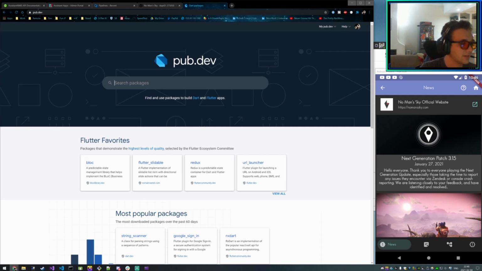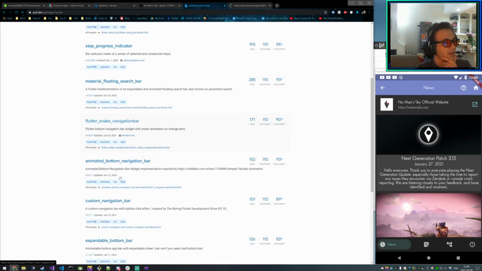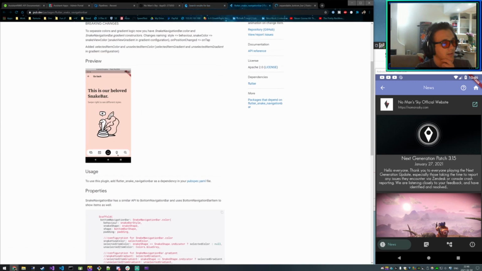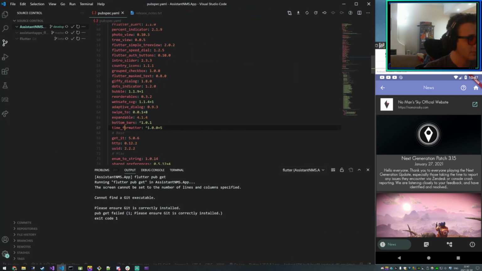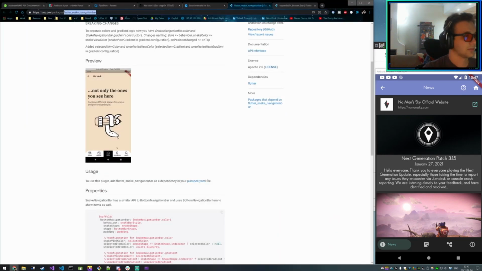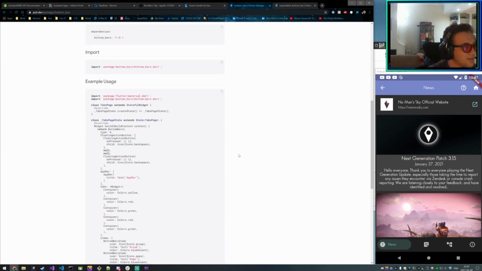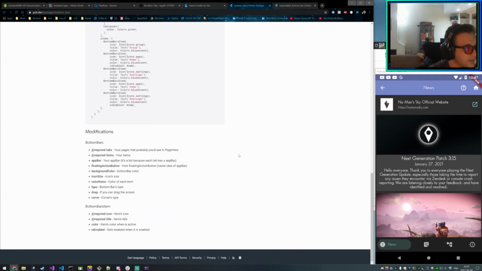What was this thing's name again? Something like bar? Oh, I wanted to use the snake one. I forgot about that one. The snake one's got some smooth animations. Let me check what package it was. Bottom bars. So this is the one that we're using. It's literally called bottom bars. Yeah, it's got no option.